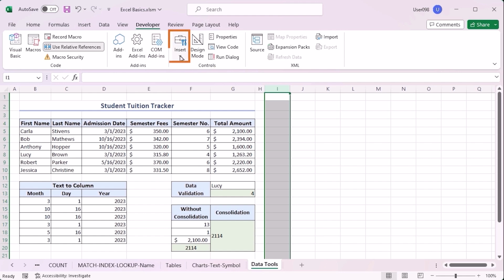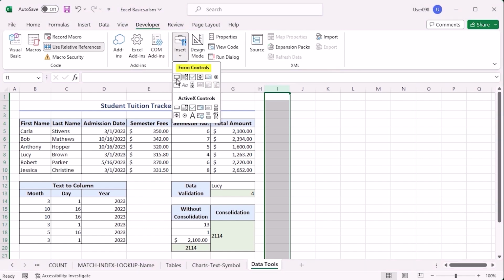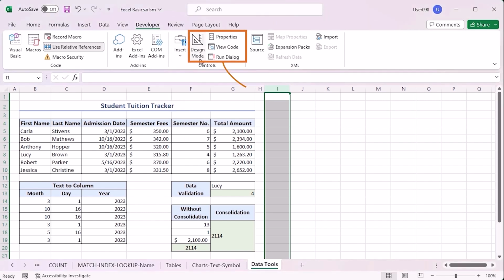Controls group has Insert dropdown. Here we can see that we can add buttons or form or checkbox as form controls, or as ActiveX controls we can add buttons, checkbox, dropdown, etc. Now rest of these help you with better designing of the Developer tab. XML adds extension and import information.